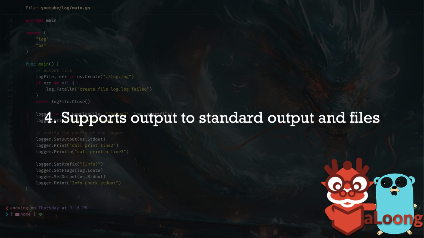Logs are always read, either output to standard output for developers to read in real time, or saved to files for developers to view later. Output to standard output and saving to files are the most basic functions of a logging package.